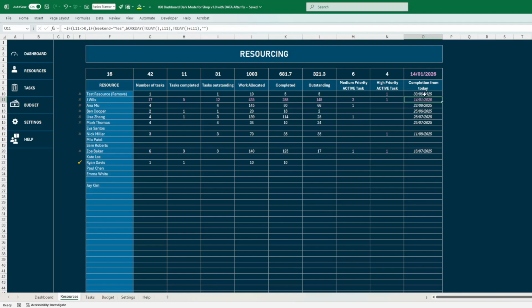But let's say this person here looks like it's a bit unfair. So many tasks finishing so far behind all the others. Obviously, unless it's a very specific skill, you can play with the task allocation, and then you can bring this date forward. Okay, so this is pretty much it for resourcing.